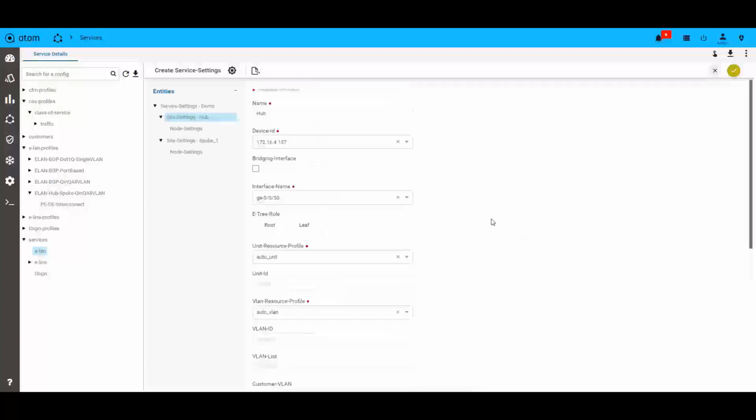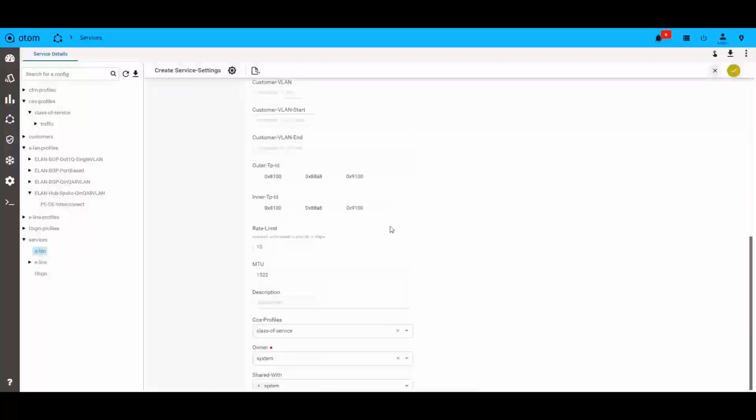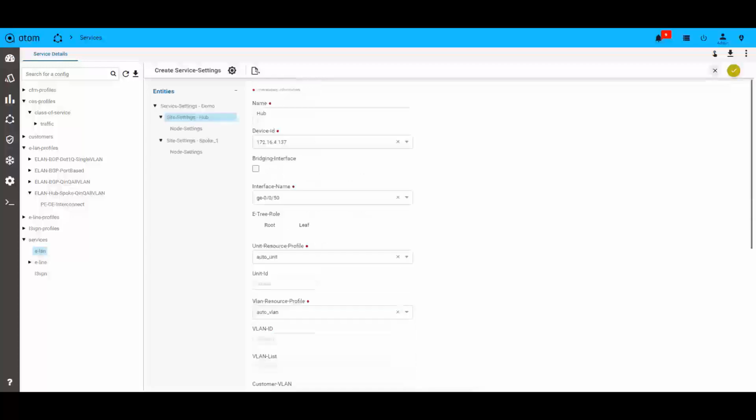The site settings capture the PE details. In this service, we'll have two or more site settings. One will be for the hub site and the other for the spoke site. We can add additional hubs and spokes as well. We can see the device IP and the interface details. The unit and the VLAN allocation is automated from the resource manager profile under Atom IPAM. The rate limit can be modified if necessary, and the class of service template is chosen from the CoS profiles.